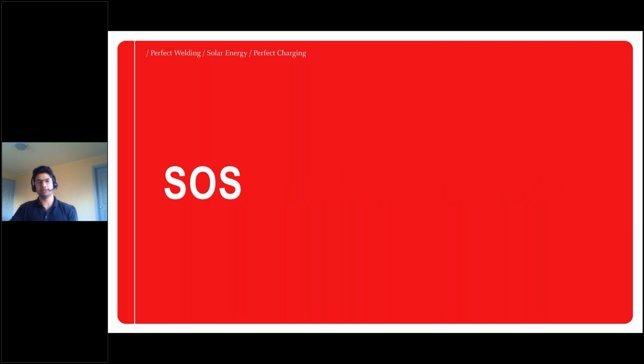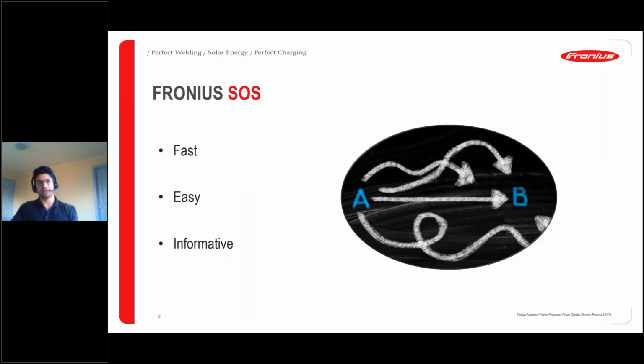Now, there are different ways that you can contact us. You can either send us an email or give us a phone call, but we wanted to streamline this process further. For that, we have developed this Fronius SOS platform. The key features of this platform are that it's fast. The turnaround period for cases raised via SOS is less than 24 hours. It's very easy to use. The user interface is very interactive and very informative. You've got a lot of information easily accessible with just a few clicks.